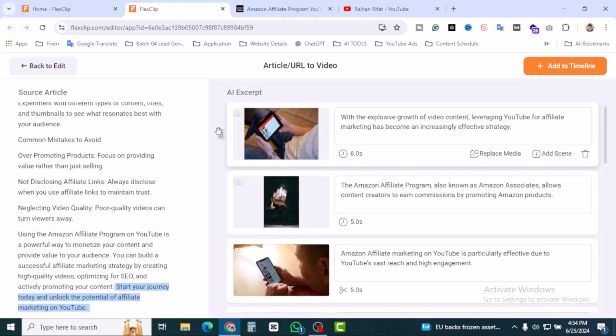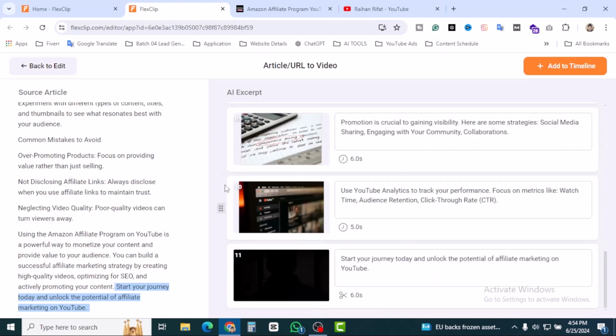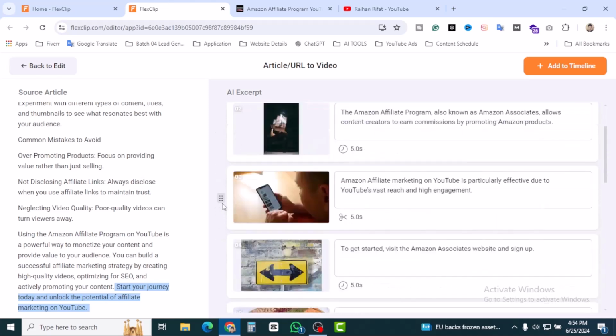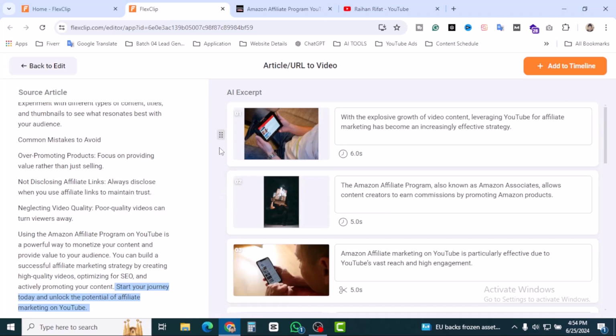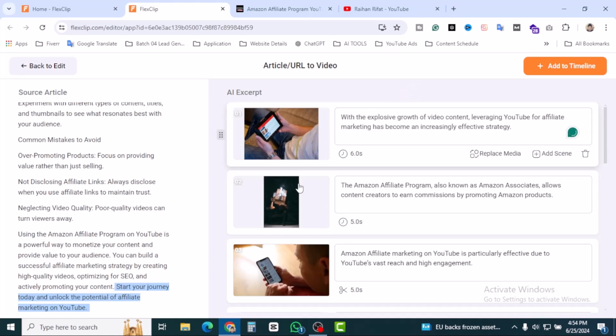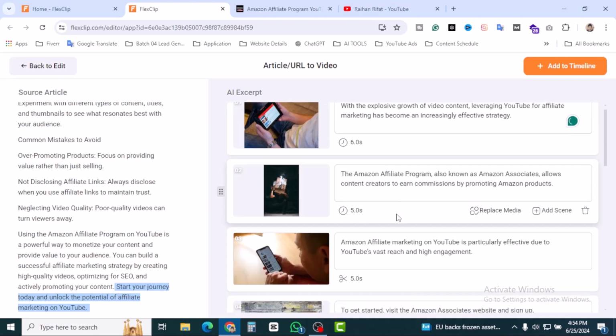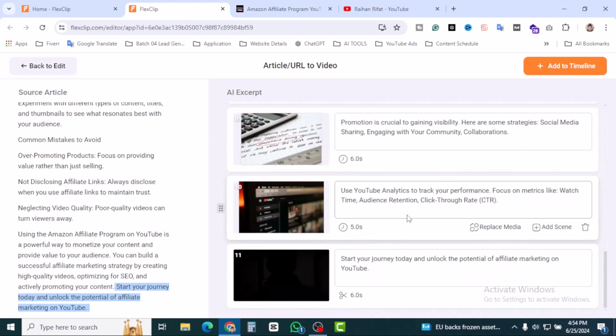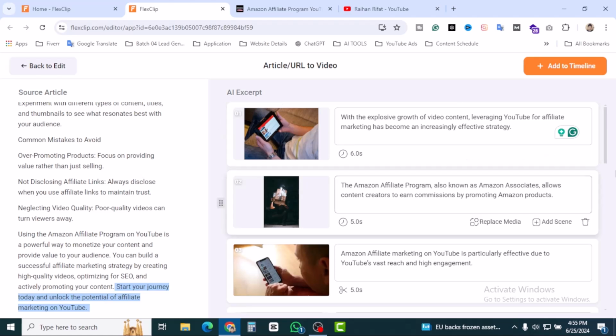Like this is the first one. In total, 11 scenes have been added there, and the first one is 6 seconds, and this is the text content. That means it would be the captions, 6 seconds, and the second one is 5 seconds. All right guys, so what can we do in this section?